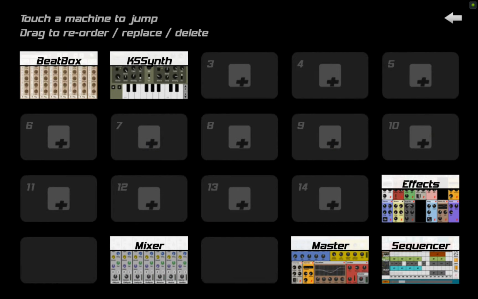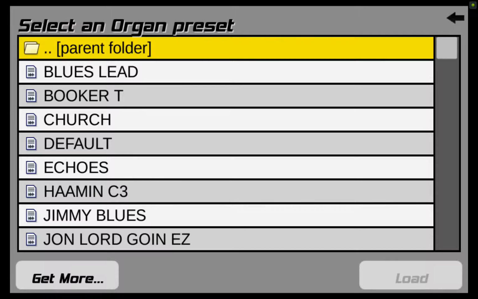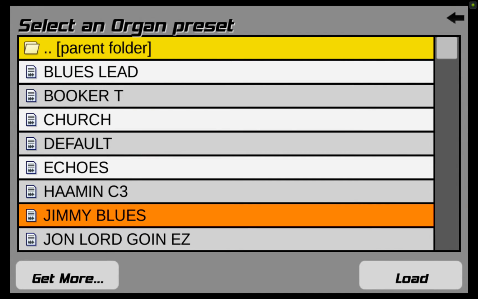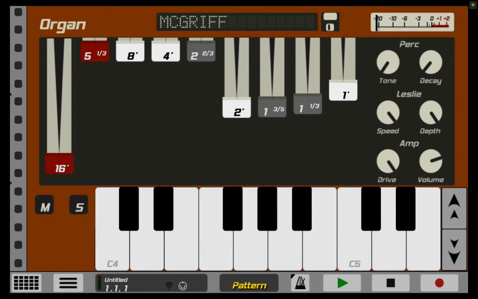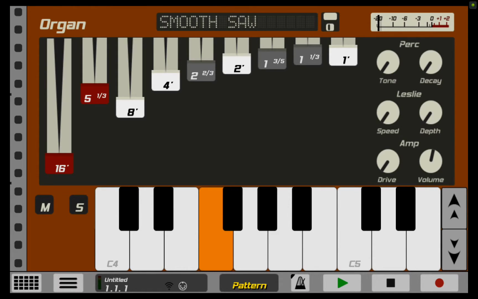So we have our beat. I guess we could play around with the organ. Which one should we do? I think this one. I guess this would work.